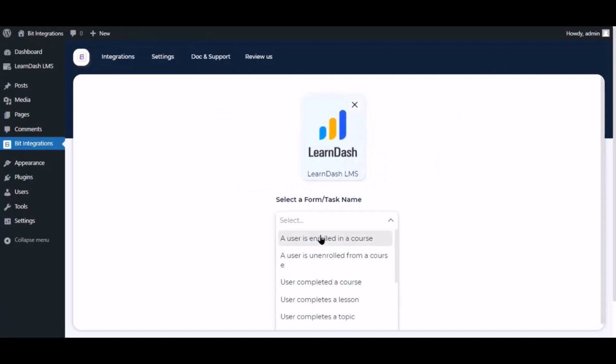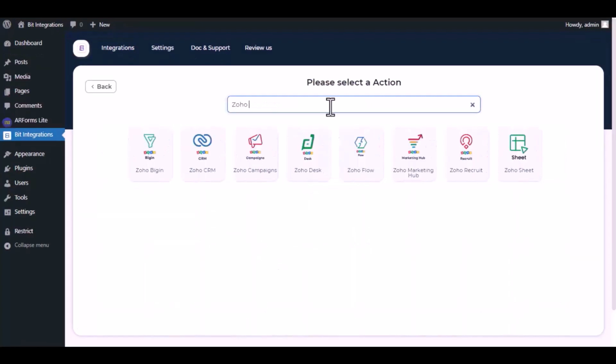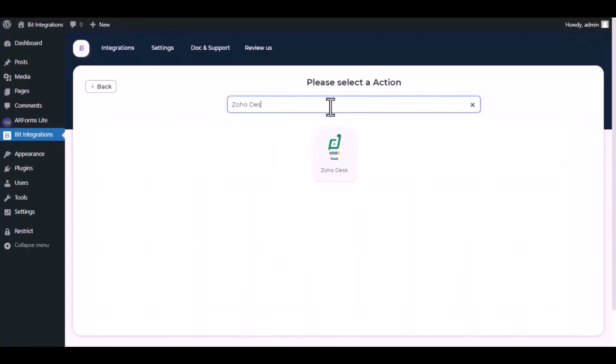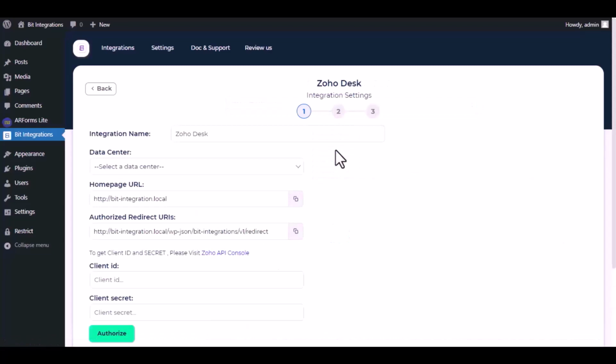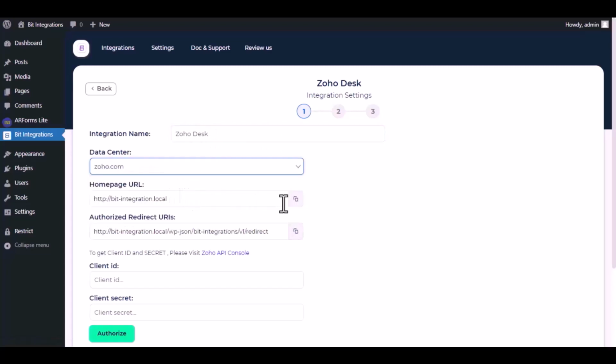Select a task and select a course. Click Next. Now here search and select Zoho Desk. Here, give them a meaningful integration name as you want. Choose a respective data center.